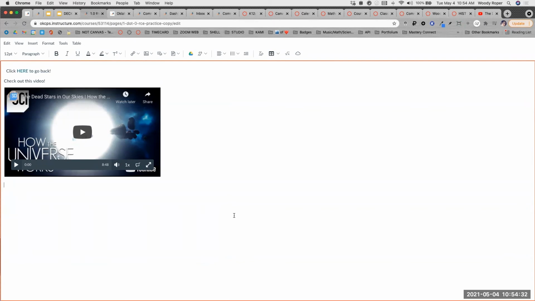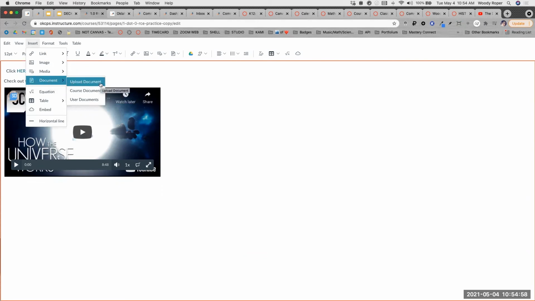So there's a couple of different ways you can add documentation in this space, whether you're adding a syllabus template, assignment instructions, or something from your hard drive that you want to insert. I'm going to go ahead and hit insert here, and it's this fourth option. So we've done links, images, media, embeddable content, horizontal lines. How about documentation? So I'm going to go ahead and upload a document.